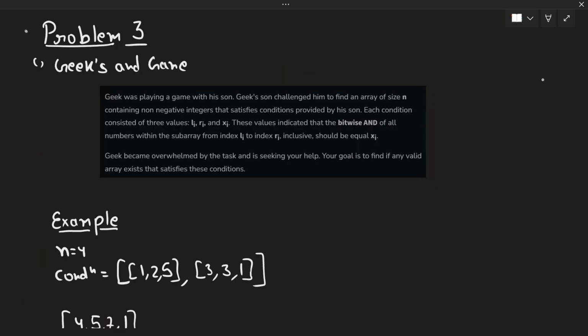Now let's look at problem 3 of this weekly contest. The name of the problem is Geeks and Game. What does the problem say? Geek was playing a game with his son. Geek's son challenged him to find an array of size n containing non-negative integers that satisfies conditions provided by his son. Each condition consisted of three values, li, ri, and xi. These values indicated that the bitwise AND of all numbers within the subarray from index li to ri inclusive should be equal to xi.